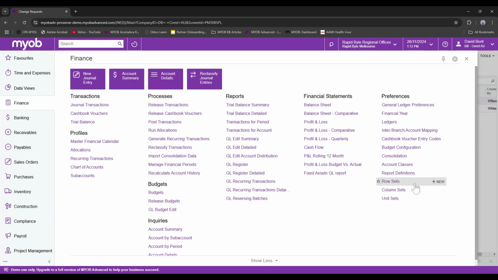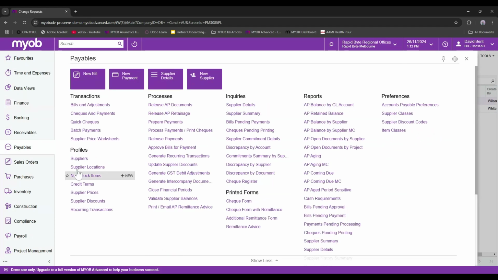This is the same layout throughout the whole system. So whichever module you go to, I'm in finance now. If I were to choose payables, you'll see they've got the same kind of groupings everywhere. This is just to make it easier to navigate within the system.